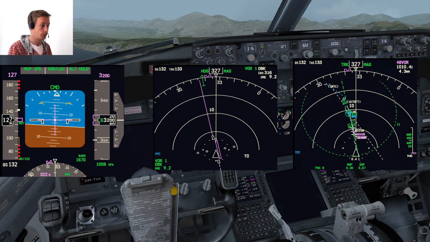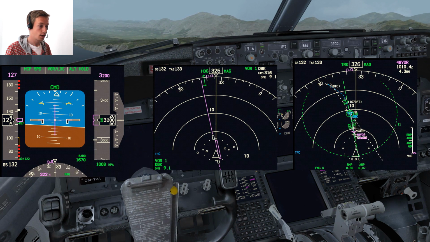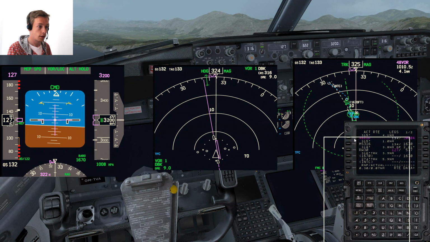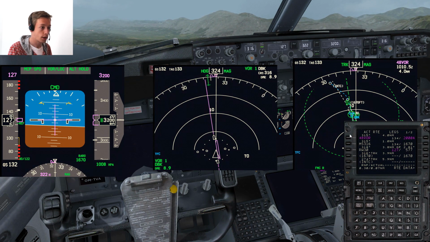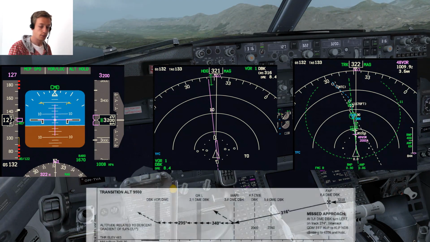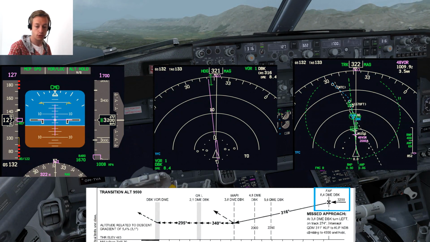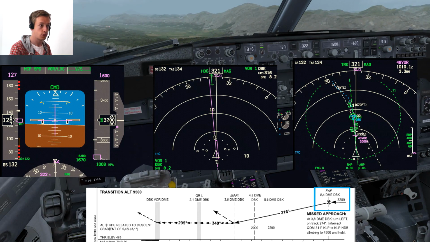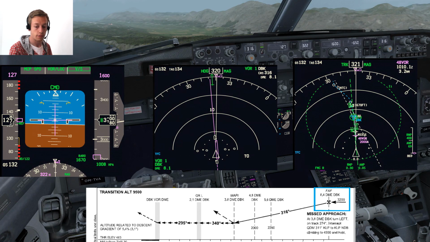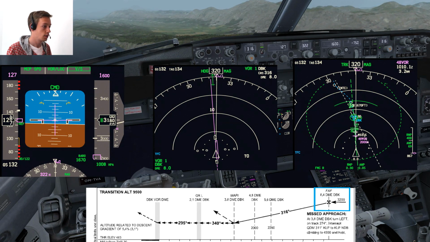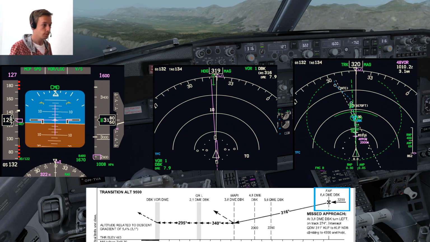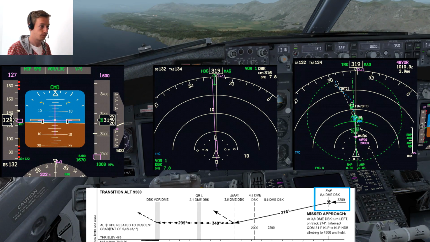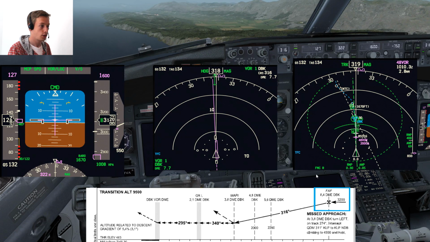Okay, so we're doing nicely right now. Not sure if the VNAV system is entirely correct at this stage. Okay, 8.4 DME, let's start our descent. I'm going to use vertical speed mode. So 1600 feet first of all. I'm going to select about 700 feet per minute, 750, something like that. Okay. So doing nicely.